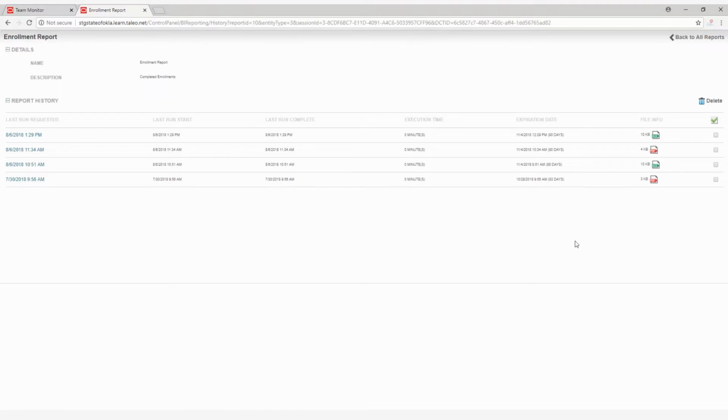And here for this report, you can see we've got several. All right, so it's got a last run, a start, an execution time, and an expiration date. Does that mean the reports will expire after so many days? It does. It's 90 days. However, that won't happen without you knowing about it, because the system will actually generate a message that tells you that report is about to expire.